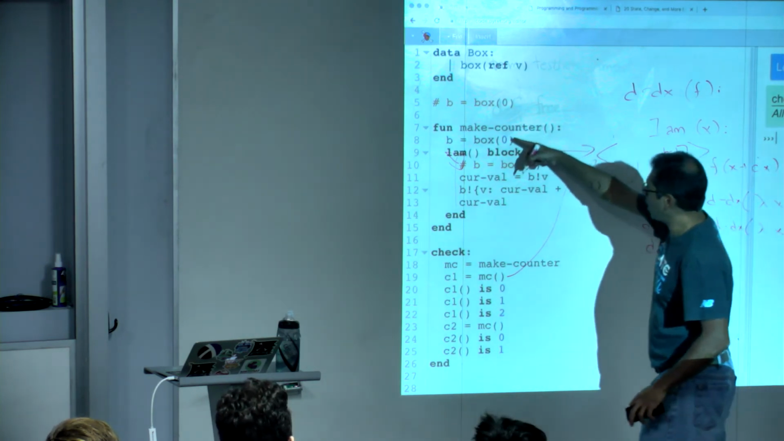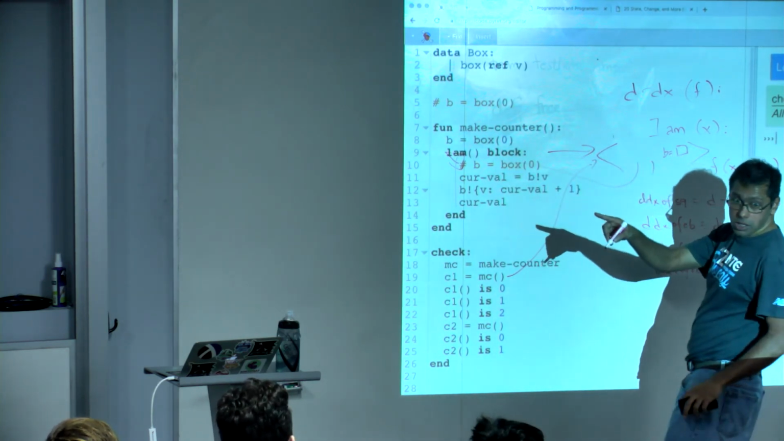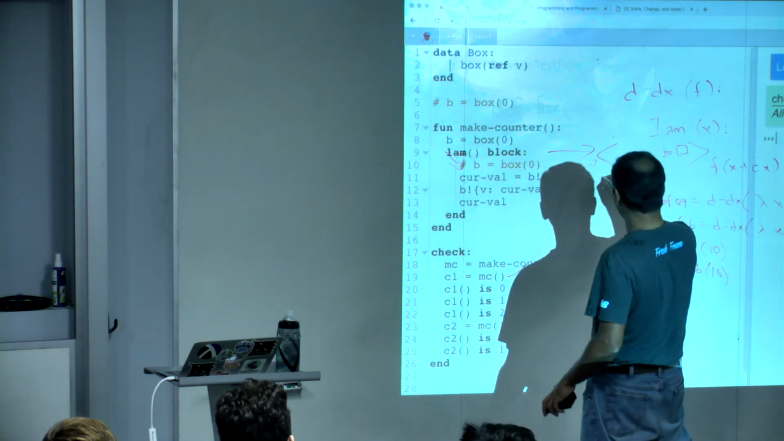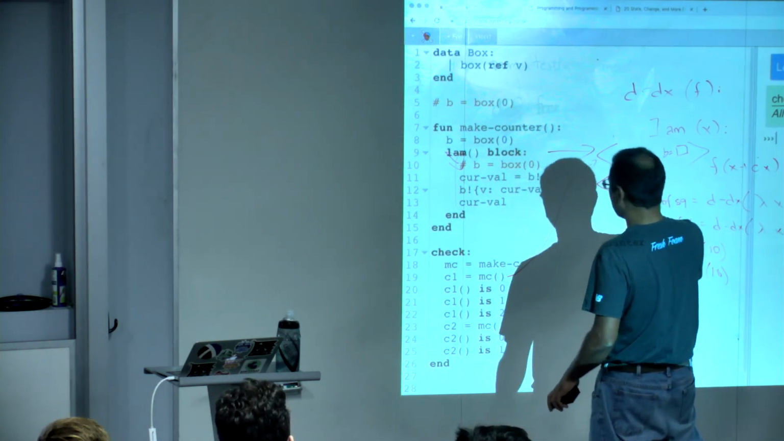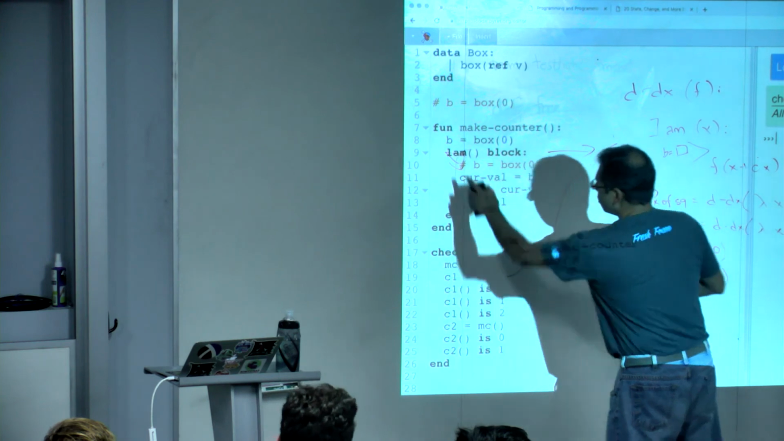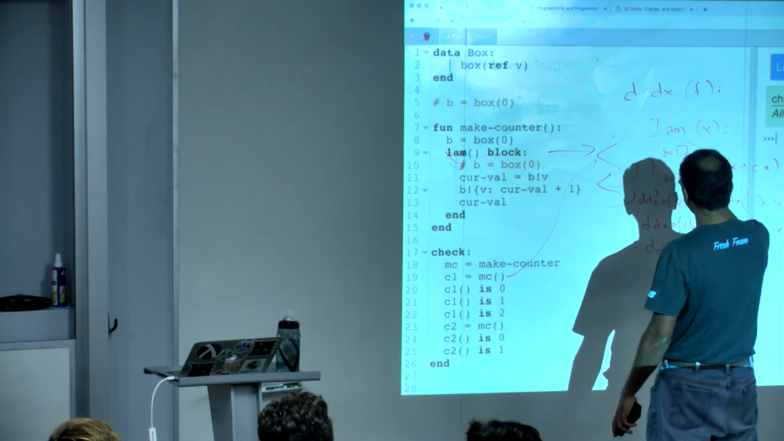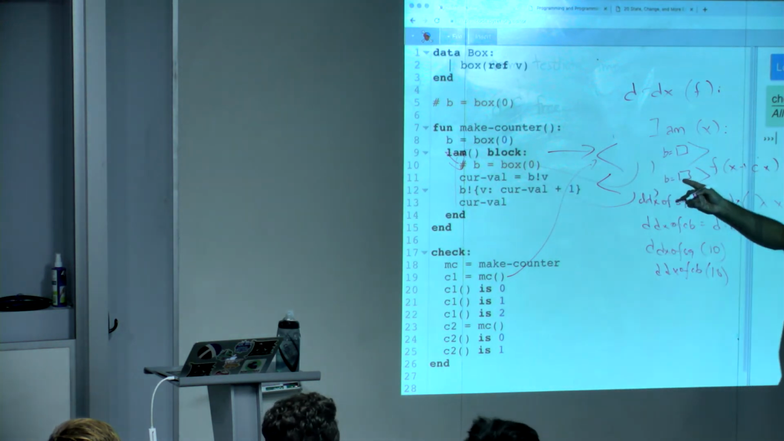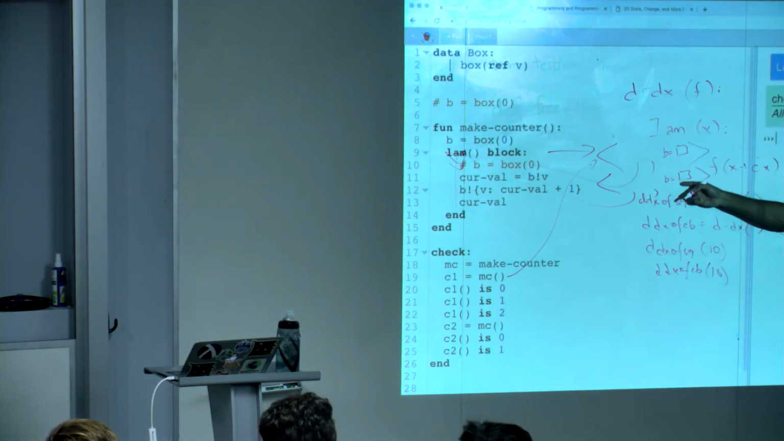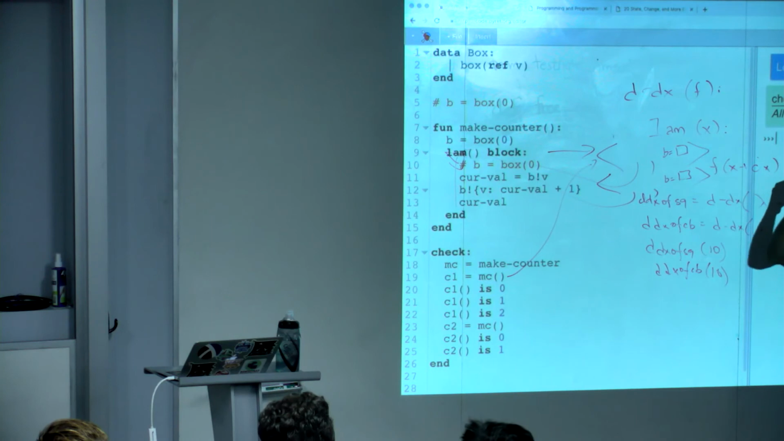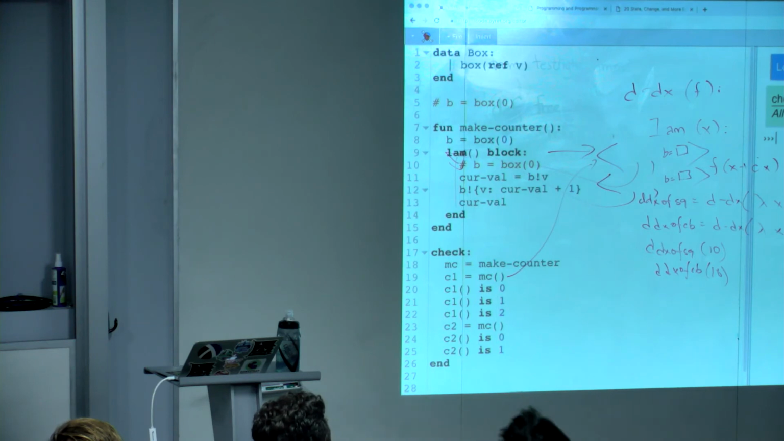What happened? I came here, I created a box, and then I went to lambda and I said, okay, I have to make a pair of things, one of which is bound to the code, the other of which is bound to the name B, bound to a different box. I made a new box. Okay? And so there's actually two boxes sitting in memory. And they're distinct boxes. They both are bound to the name B, but they're bound to the name B inside two different data structures.